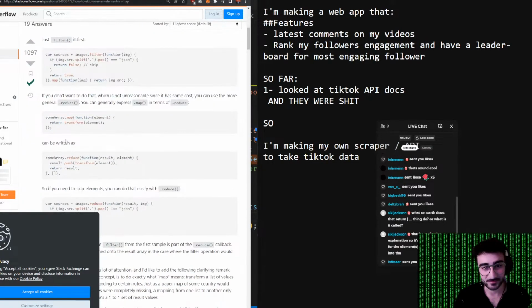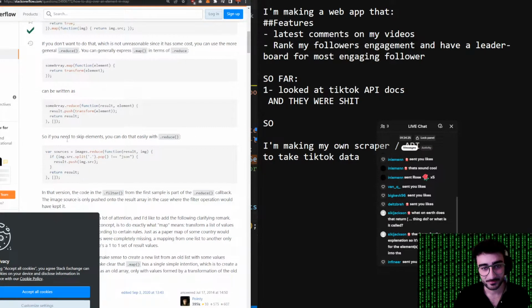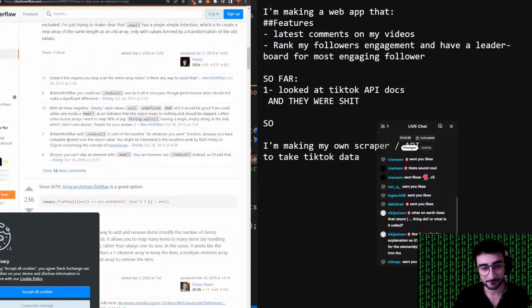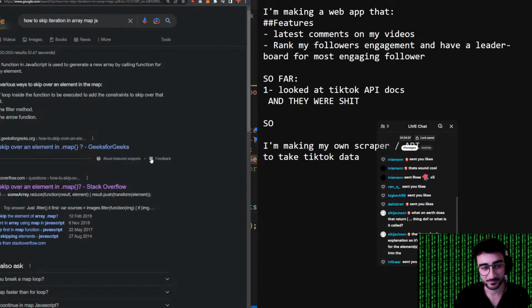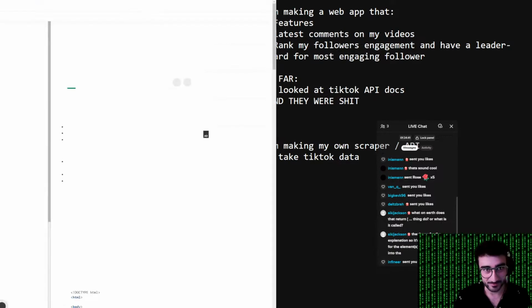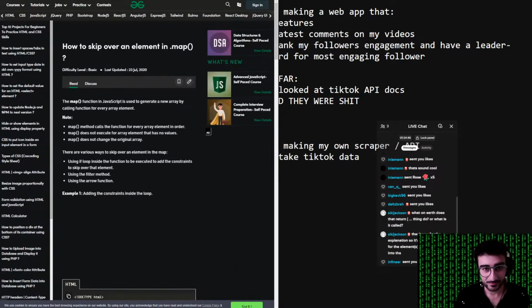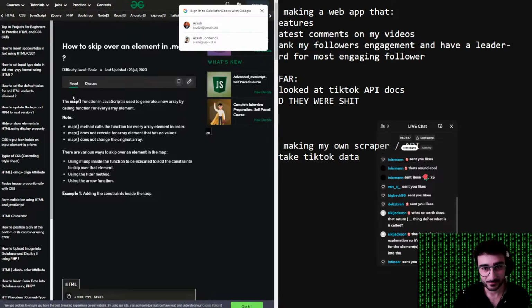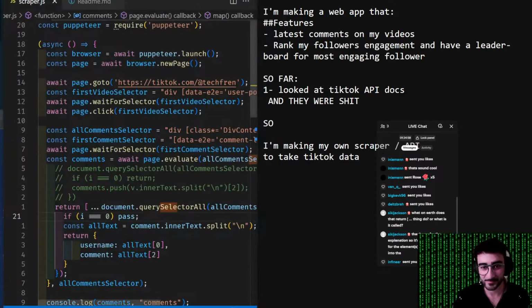Just filter it. Nah, man. I don't want to do that. I don't want to filter it. Flat map. Huh. Come on, there has to be a better way. Okay, looks like you can't skip elements in map.